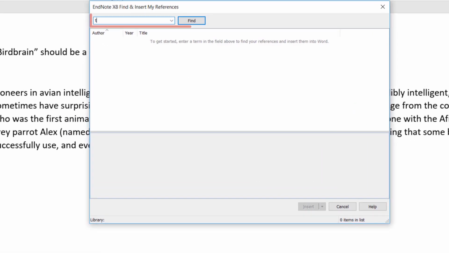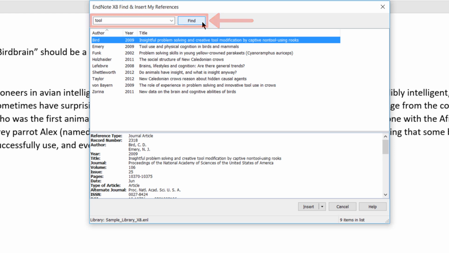In the window displayed, enter a word, or set of words, that are anywhere in the record you want to locate. For this example, I will search for all records containing tool. Note that it will find all records containing tool within longer words, such as tools, as well as the word tool itself. Enter the search term, then click the Find button or press the Enter key.